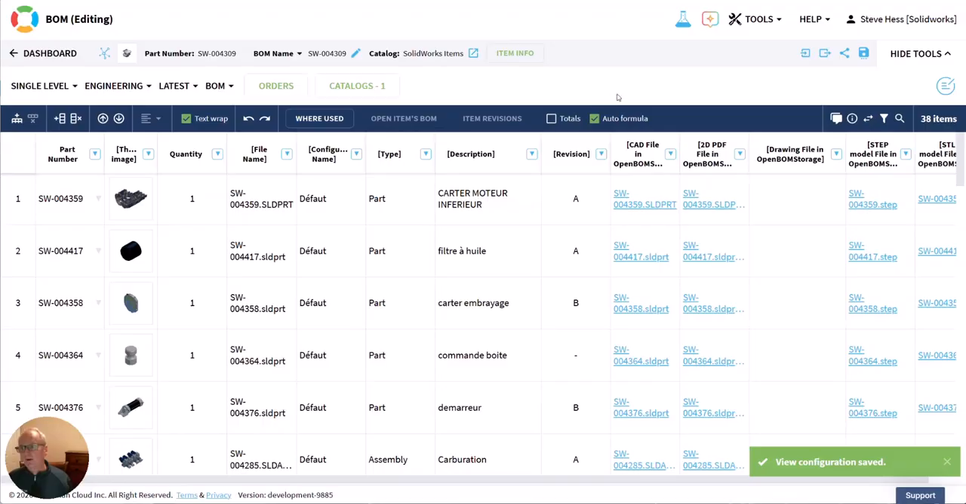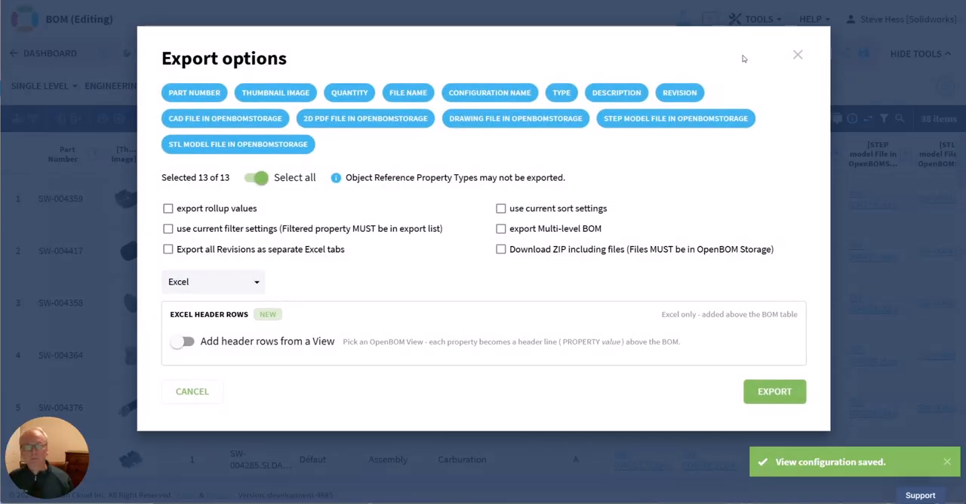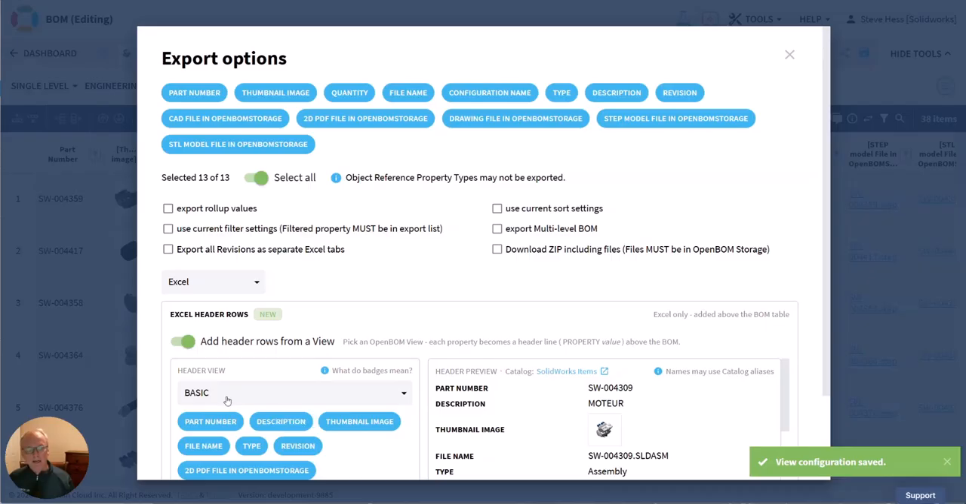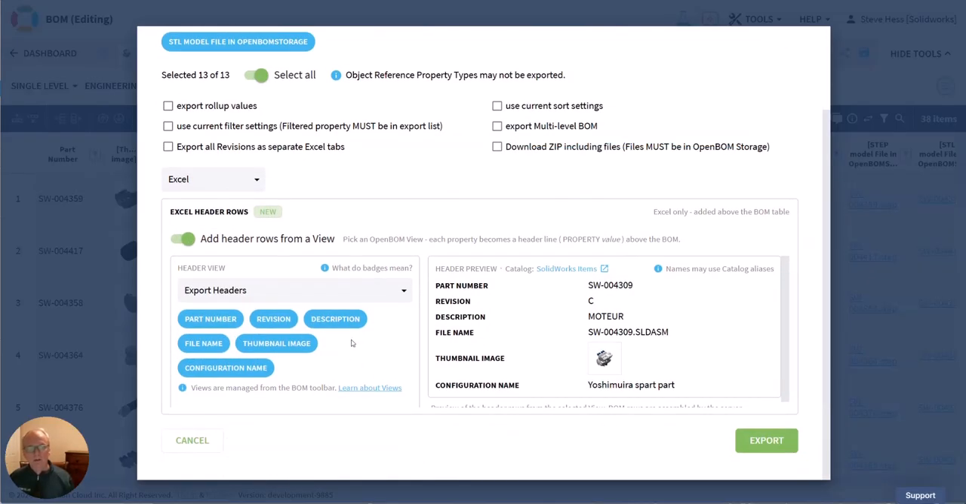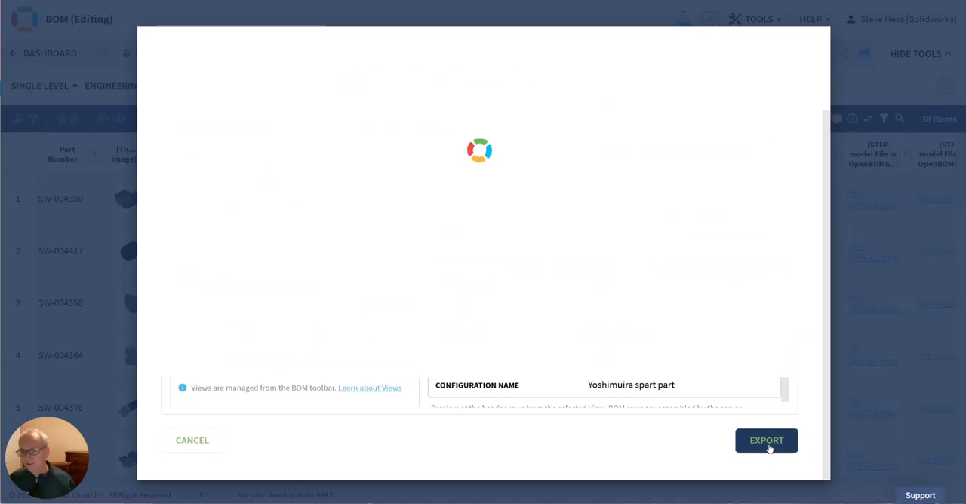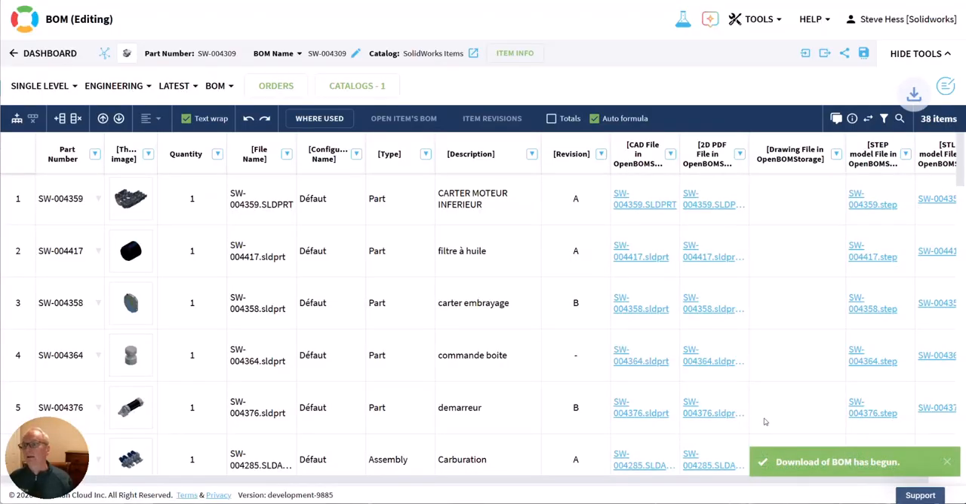Next, in your favorite BOM, click the export button, choose add header rows from view, and choose the view. Export headers, remember mine was called. I get a nice preview of what it's going to look like. I can include thumbnail images here, maybe a thumbnail of the top level assembly. Always handy. And export that. And let's see what it looks like.